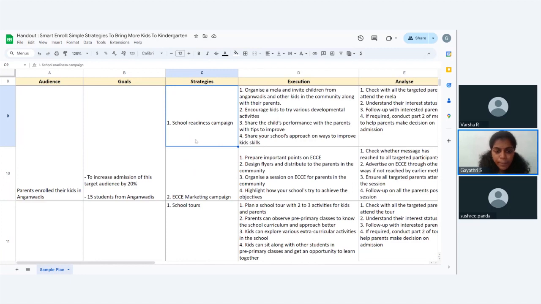One is school readiness campaign. EC marketing campaign means parents marketing awareness campaign. So you know how you have to do, right? For example, school readiness campaign, what are you going to do? Put the steps, like you're going to organize a mela, how you're going to invite the kids, what activities you will be having. And once the child performs the activity, you will be telling the parents, and then you will also highlight how this particular school is taking ways.